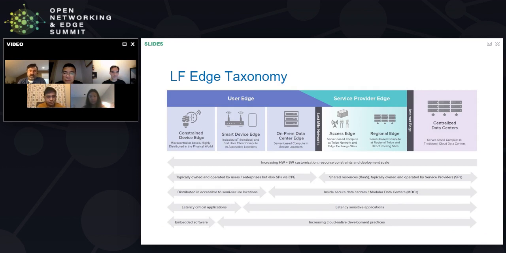Hi. I'll happily answer that. First of all, the smart device edge comes out of our white paper around the LF Edge taxonomy. There are many parts to edges, and each industry has different kinds of terminology. What we were trying to do with this white paper is to unify all the terms and give each one a uniqueness and a meaning that would go across industries. So this smart device edge, as you can see here, is part of the user edge.